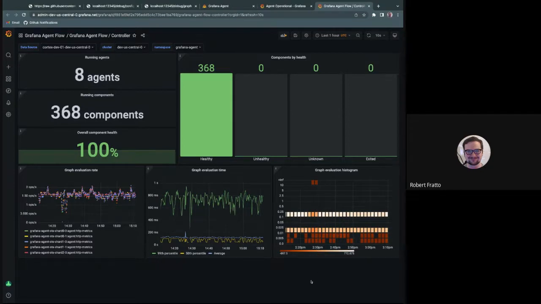So should I move on to the fancy UI we're working on? Absolutely. All right, so this might not make it into main, just warning everyone.